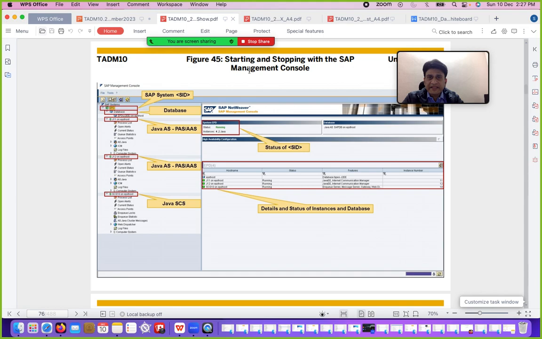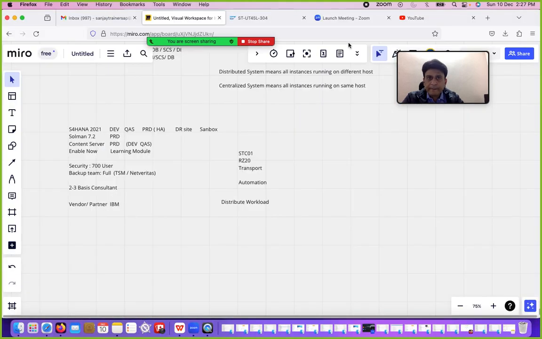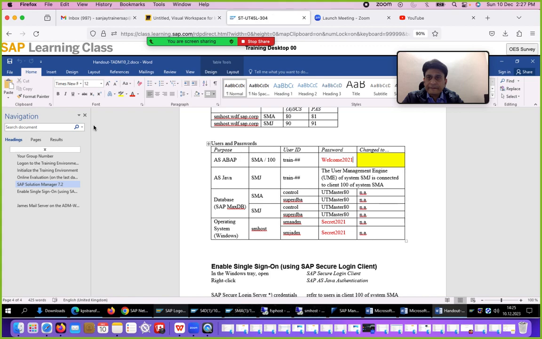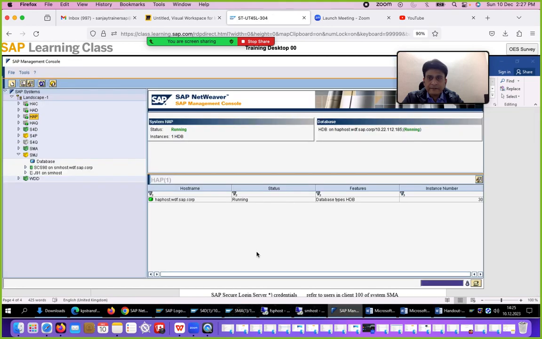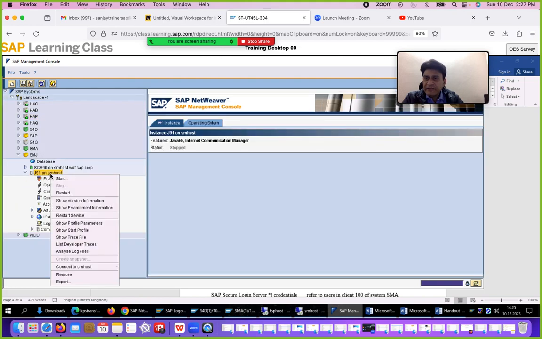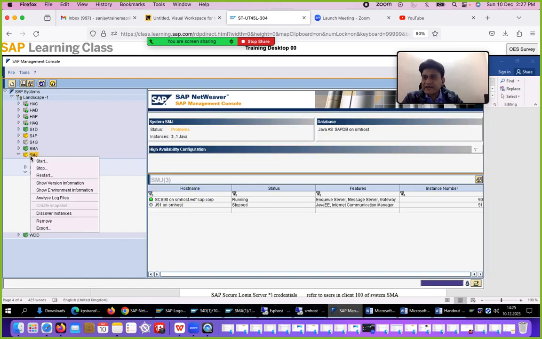So here we can see how to start and stop the Java systems using SAP Management Console. Just now we have stopped the particular instance J91 in SMJ. I can start it from here. We can start the individual instance, and if we start from here, we can start from here also.